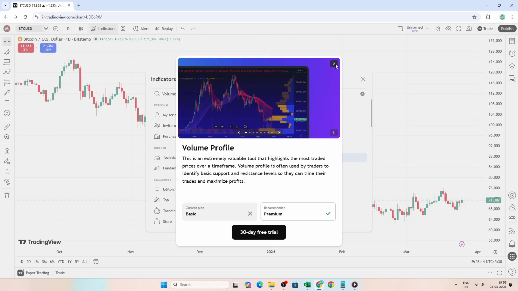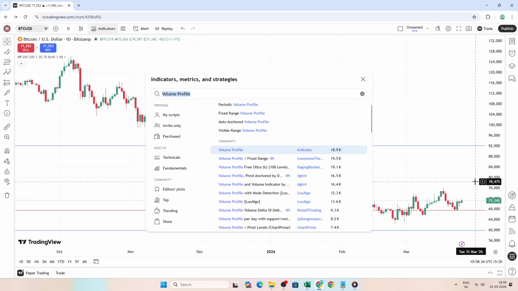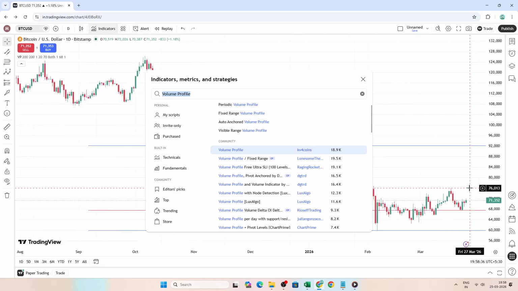Once it's on your chart, you'll see a horizontal histogram running along the price axis. Each bar shows how much volume traded at that specific price level. The thicker the bar, the more activity happened there. The longest bar typically marks the price level with the highest traded volume, often called the point of control, which can act as a magnet for price or a zone of interest.